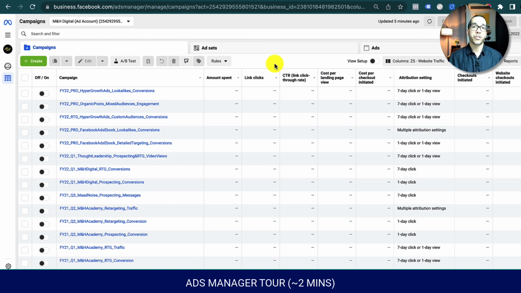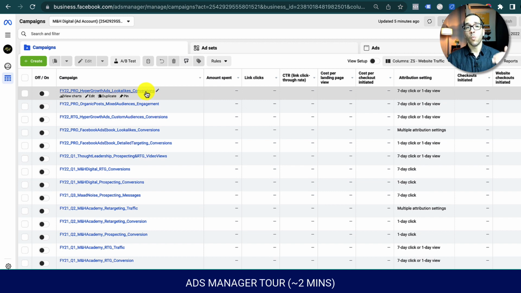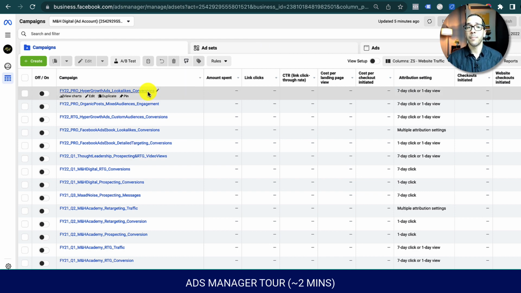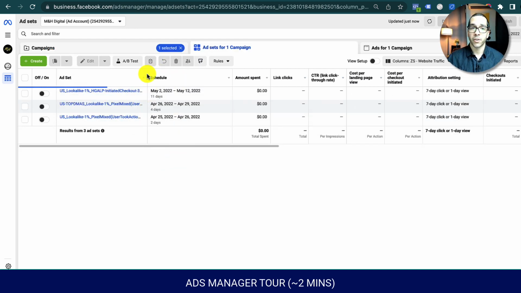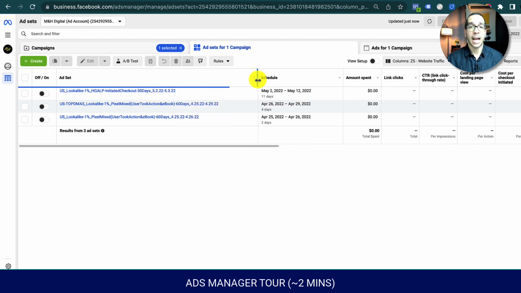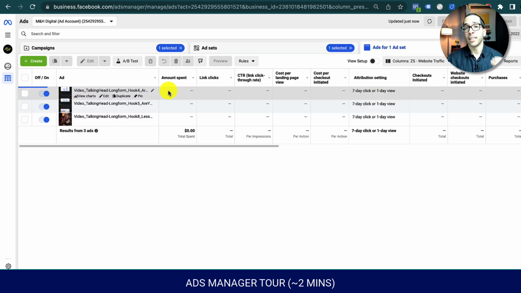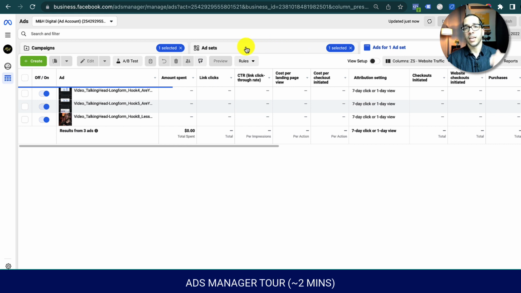Now, the Facebook Ads Manager has three fundamental levels. The first one is the campaign level, and that is what you're seeing right here. Now, within a campaign, you have what's called ad sets, which is essentially your audiences. So I can click into one of these campaigns and I could see the different audiences that are nested within that actual campaign. And then within each one of these ad sets or audiences, you have different ads that live within there.